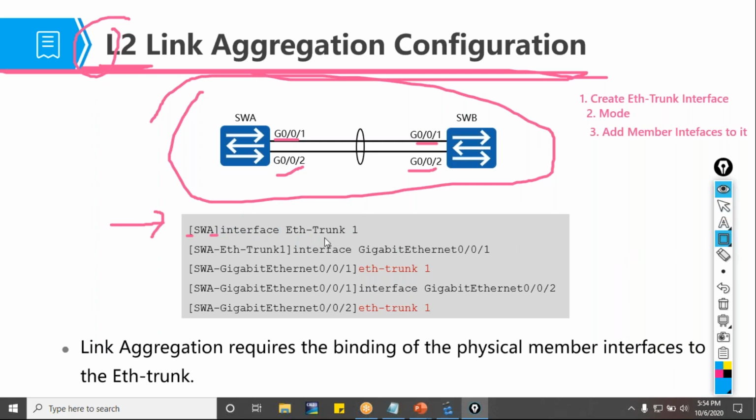Okay, then to create the Eth-Trunk interface, the command is: first type interface, then space, eth-trunk, then trunk ID. This is the ID that I told you. This is the interface ID, the logical interface ID, and this ranges from 0 to 63.